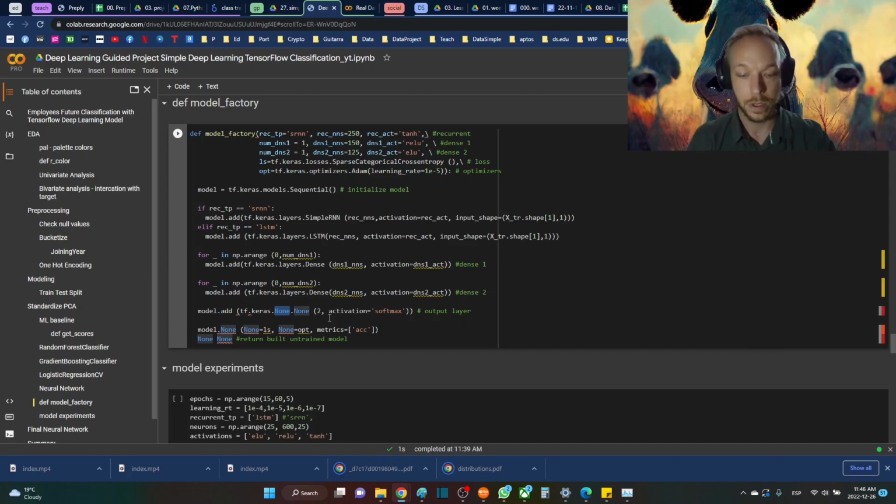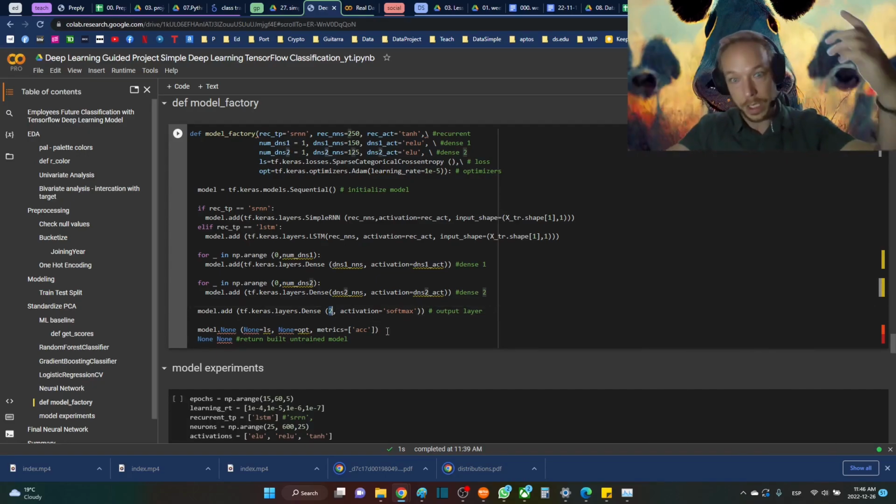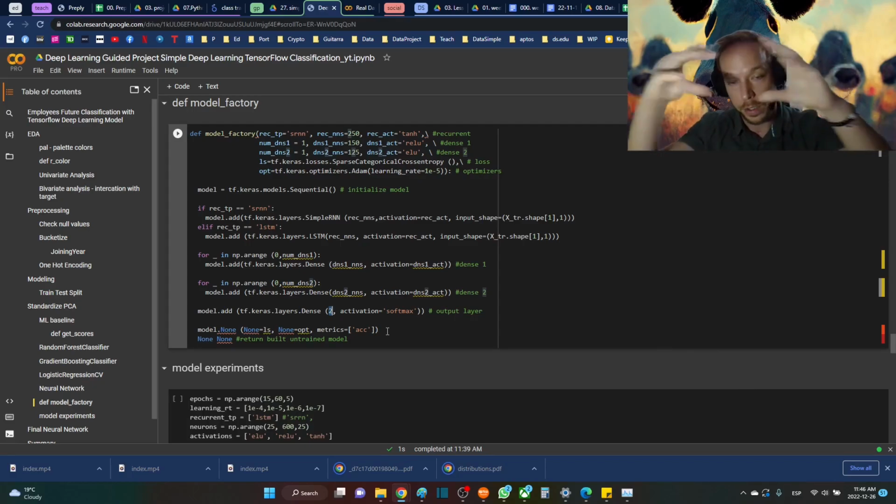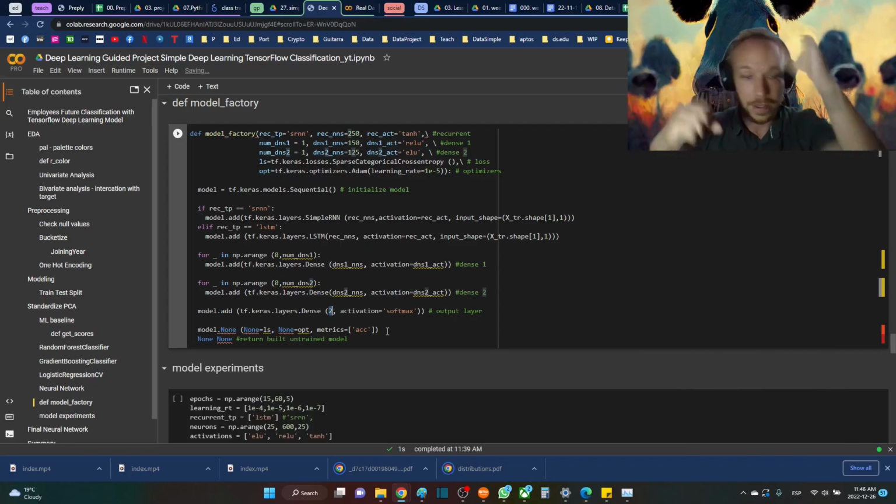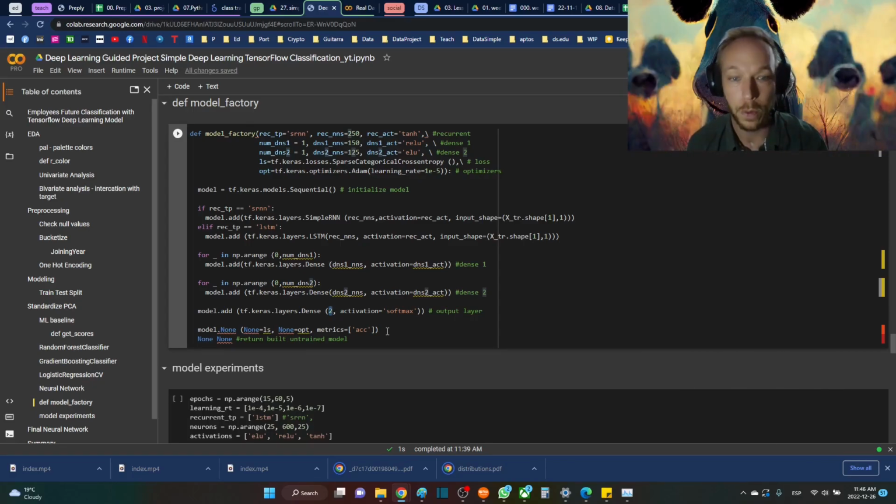We're then going to add, so model.add, our output layer, tf.keras.layers.Dense. And this is our output, so we have two classes, and it's going to come out in the form of a one-hot encoded vector that has one column for each class that we had. So this is going to then use the softmax prediction for those.